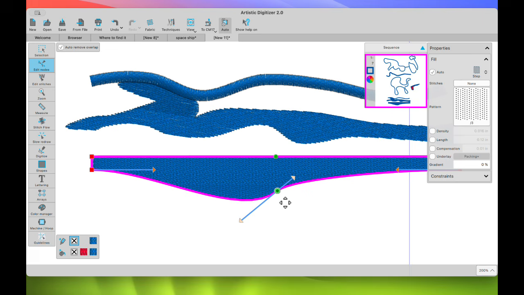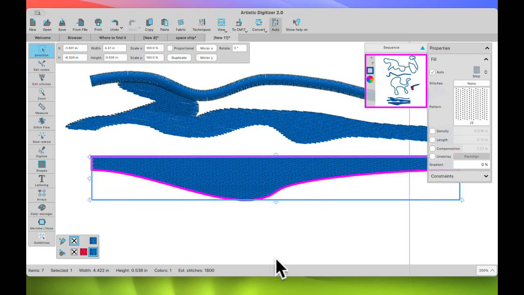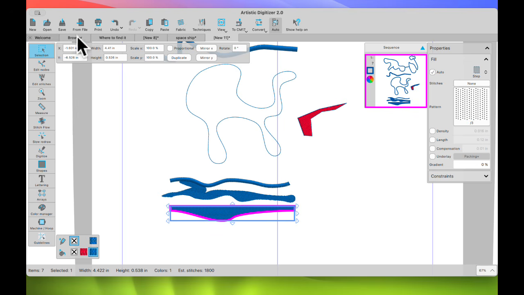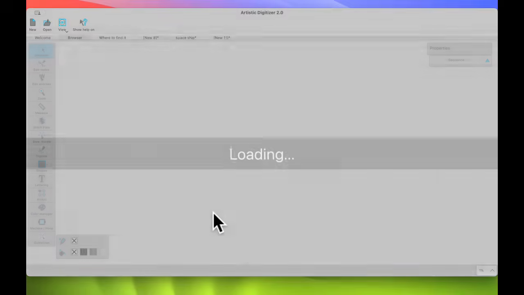And I could add nodes and reshape my line. So you have the option of going back and forth between the two. It's kind of fun to do that kind of thing when you're drawing. I'm going to bring in this other design. Let me do this. Let me bring this in.